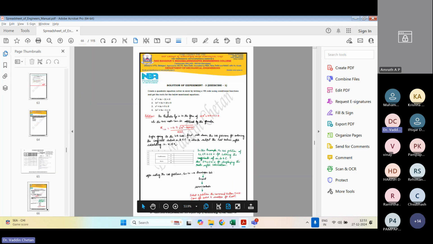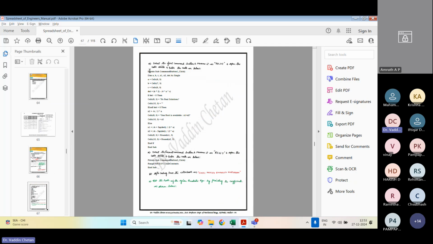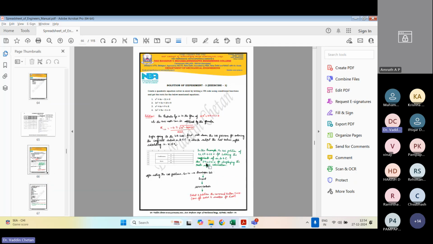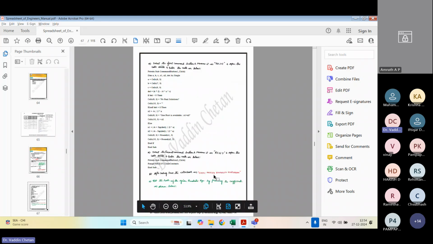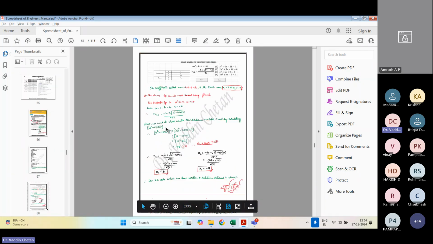The same thing which I have shown, in an analytical method, you write the procedure. This is the one: to insert ActiveX controls and code. After writing the code, you do this analytical method. As I told, x1 is minus b plus root of b square minus 4ac divided by 2a, and x2 is equal to minus b minus root of b square minus 4ac divided by 2a.